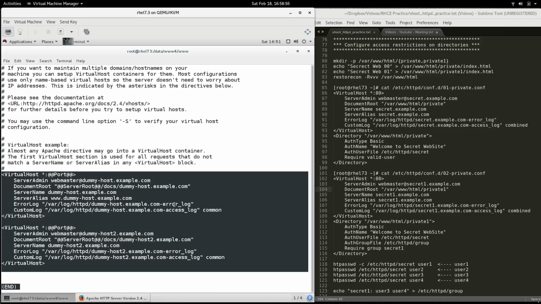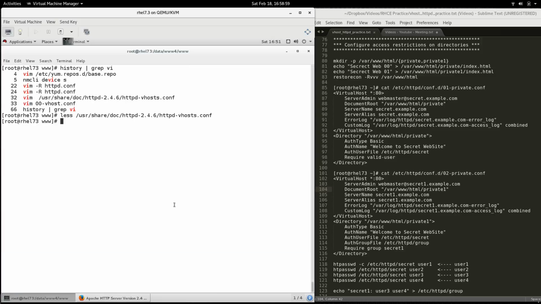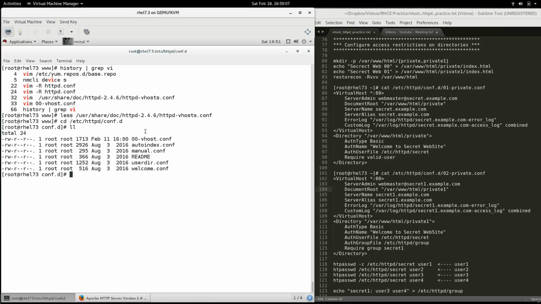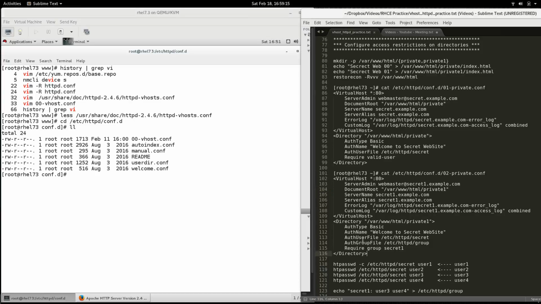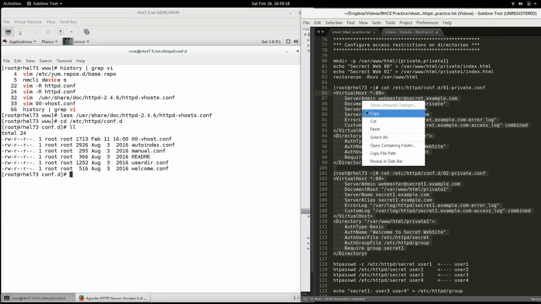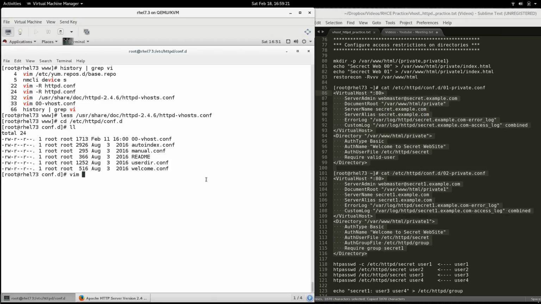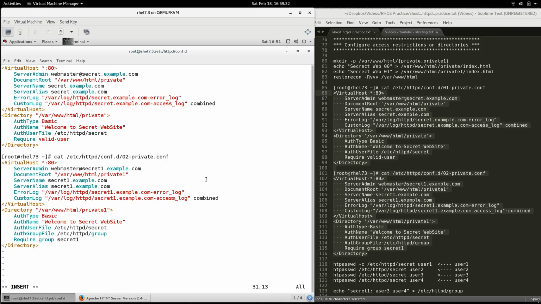So in order to save time, let me change my directory to httpd conf.d. I have my virtual host 00 that I created before, but now I'm going to create a new one. It's going to be called, with vim, 01.private.conf. There we go. Okay, let me explain this.